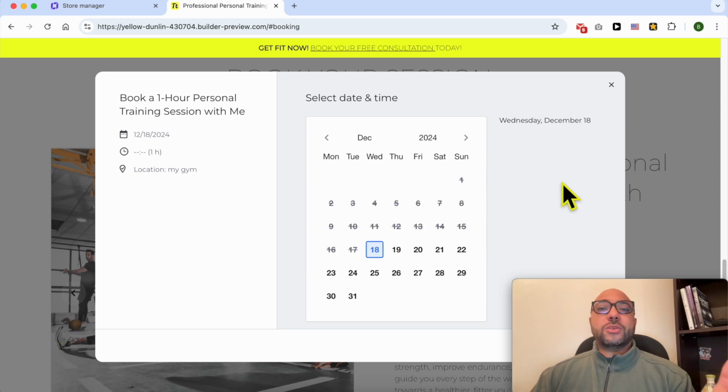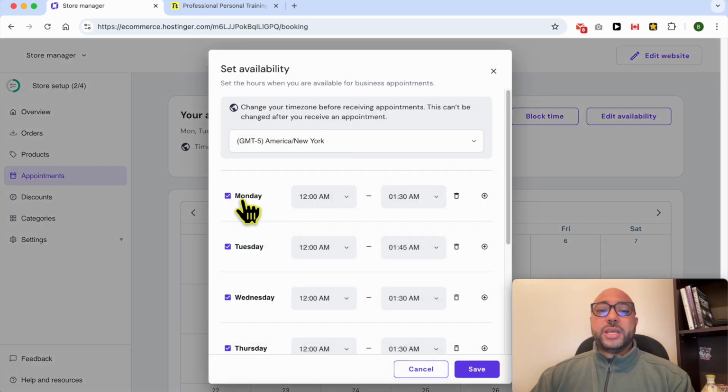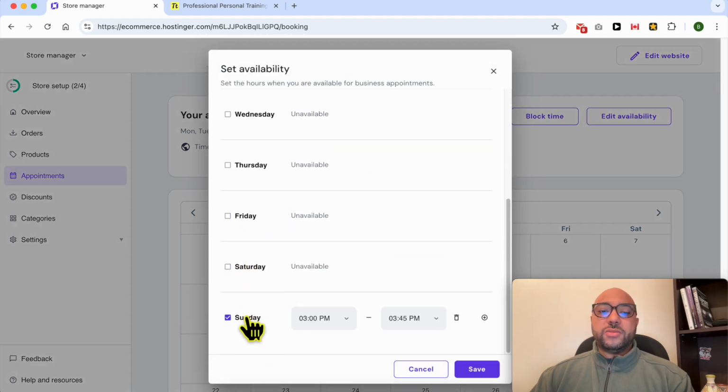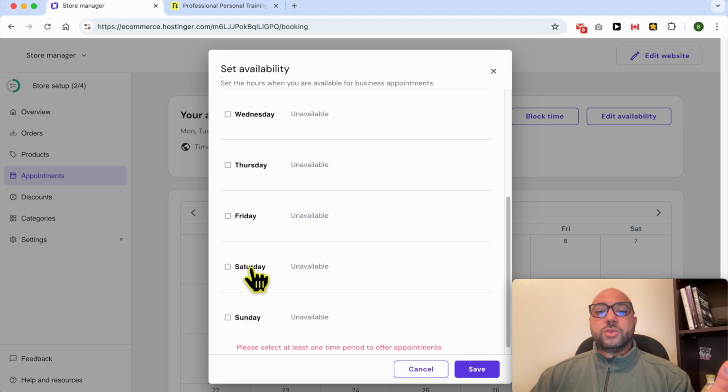Let's say that you are not sure when you will be available in the next year, but you want to keep your booking system showing on your website. If you think that you can do that by unchecking all the week off, this is not available because please select at least one time period to offer appointments. If you want to save this, the saving option will not be available. You need to check at least one day.